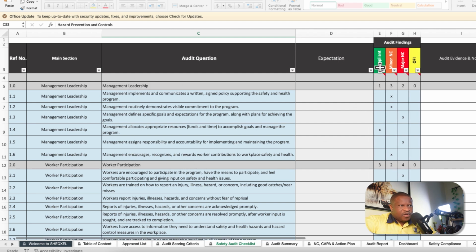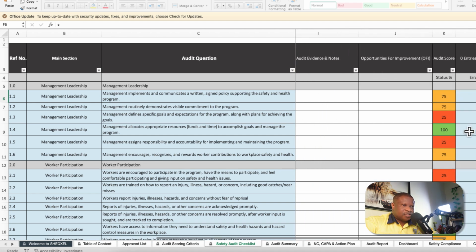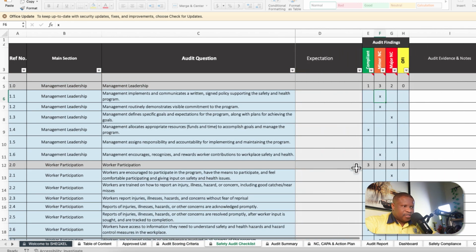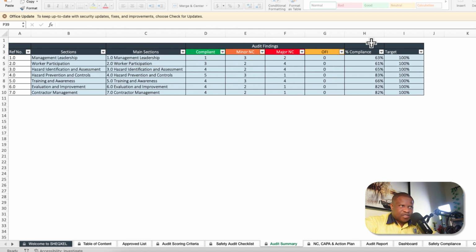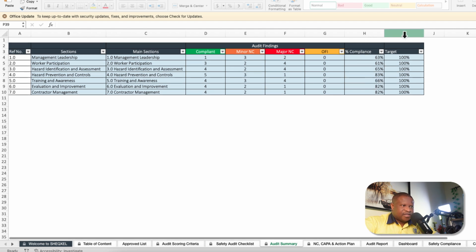So the responses are going to be compliant, minor, major, and OFI. So if the response is any of these, you just indicate with X, and that will help you to calculate the level of compliance by the end of this audit. All right, now following the completion of the audit, all the findings will populate here: how many of the findings were compliance, minor, major, or OFI, and then it estimates the compliance score right here against the targets.